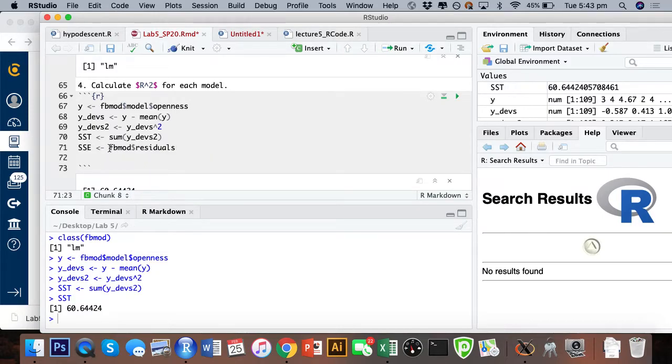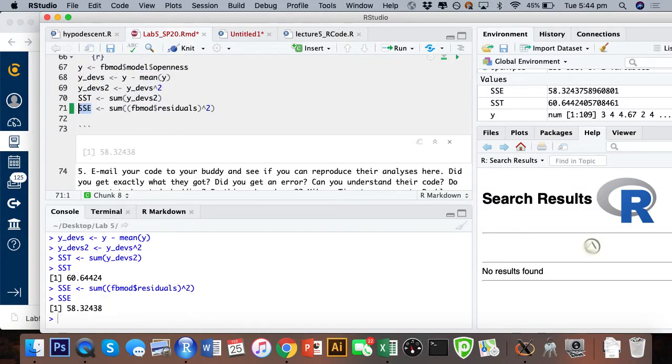And I think it's kind of arguable how much this is doing it by hand, but I'm fine with it. So what I'm going to do is just say fbmod$residuals, because this is another object that's stored inside the linear model object, and then square them, and then sum them, and that will give me the sum of squared errors, or the sum of squared residuals, whatever you want to call it. I should get it, and it'll always be lower than SST. If you ever get an SSE that's higher than your SST, you did something wrong.